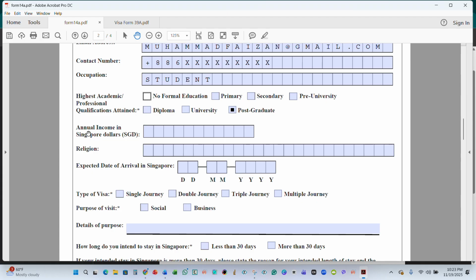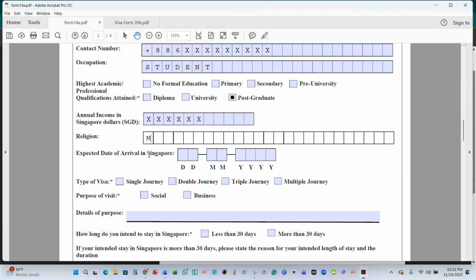And this one is your annual income in Singapore dollars. This is not your monthly income, this is your annual income. So you can convert into your annual income. For example, I just write XXX as my annual income. And this one is your religion, because I am a Muslim, so I will just write Muslim. If you are Indian or any other religion, you just write your religion.